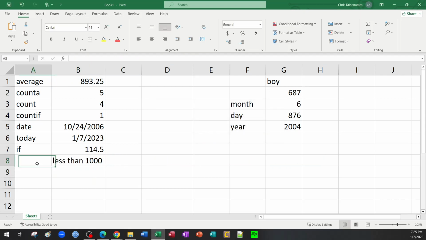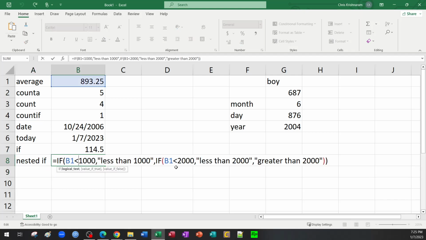Yeah, because I was wondering why it wasn't working. Yeah, I was about to tell you that you missed a parenthesis. Oh, nested if. Good. So this is your nested if. You're putting one if inside of another.